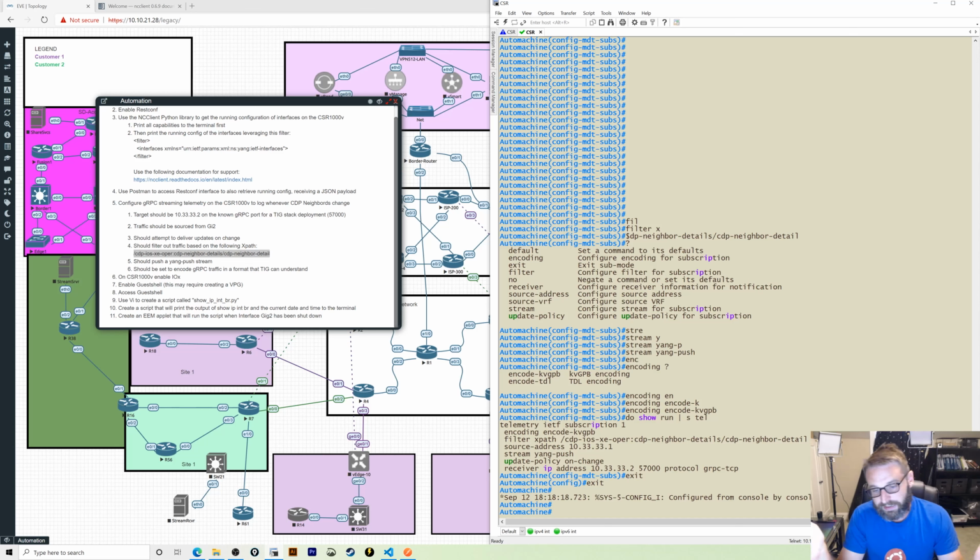So if somebody accidentally shuts down a loopback interface or something, the Python script could bring the interface back up and send an email or push a notification to Slack, because it does everything Python does, which is really cool. But this one, quite frankly, it's not easy to get this up and running.